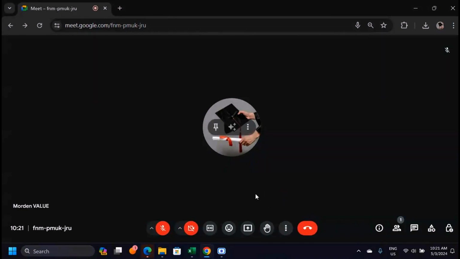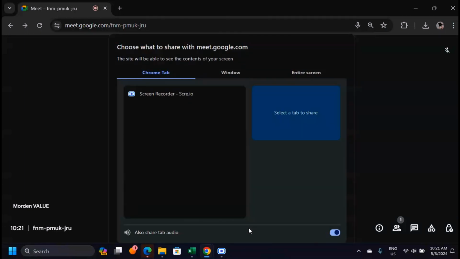If you'd like to share your screen during the video call, click on Present Now. You have this button down here. This button allows you to share your screen. When you click here, it's going to give you this window or dialog box where you can choose the window you'd want to share with the people you are talking to in this video call.